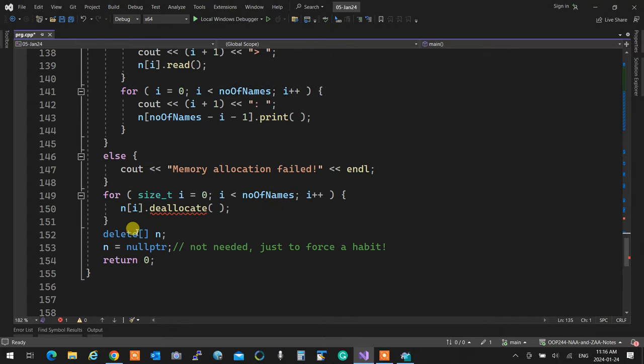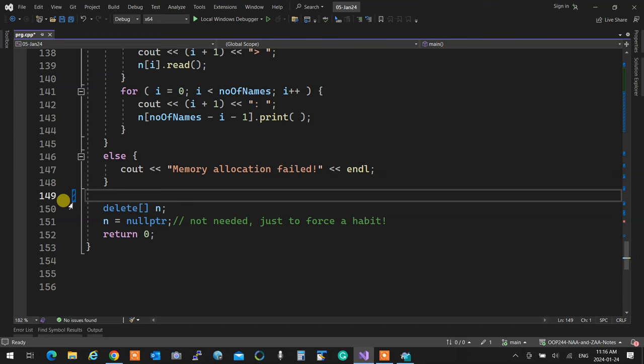And after I'm done, do I need to delete the individual one? No, I just delete the array. When the array is deleted, all the objects are going to be gone, right? Right before they're gone, the destructors are going to get called. Simple and straightforward. We good?